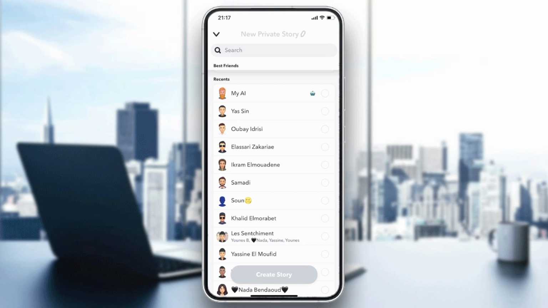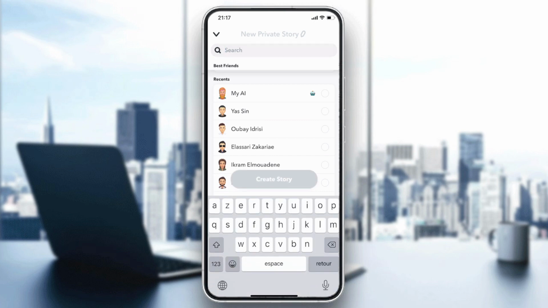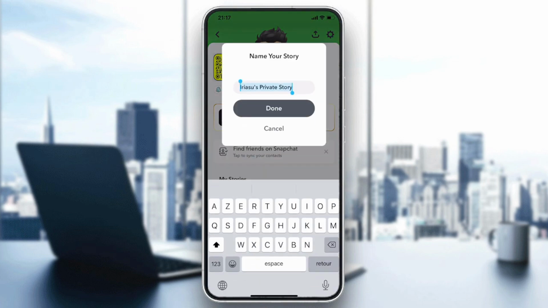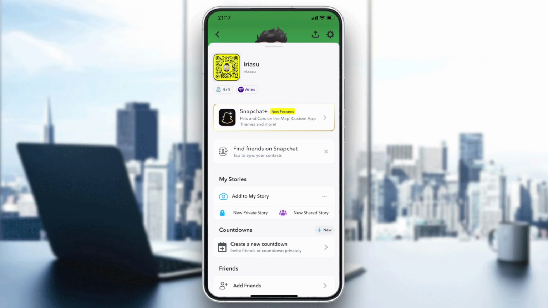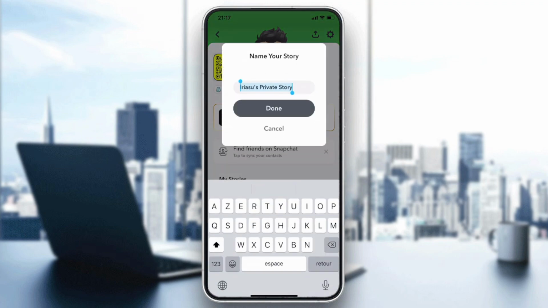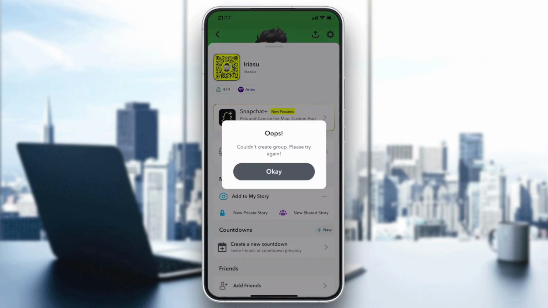or whoever you want. So basically, let's have it with the AI or with yourself and create the story. Name it private. Let's create it again. Create story, private, and done.